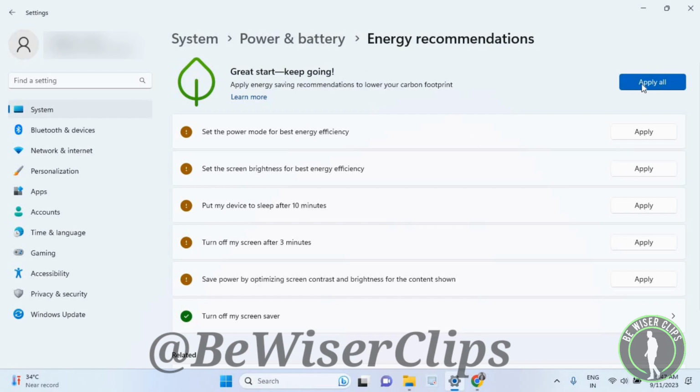If you want to save the most energy on your PC, then you need to select this Apply all button. If you want to select some particular options, then you just need to see the option and select its Apply button, and that's how you can save energy or lower the carbon footprint of your Windows PC.